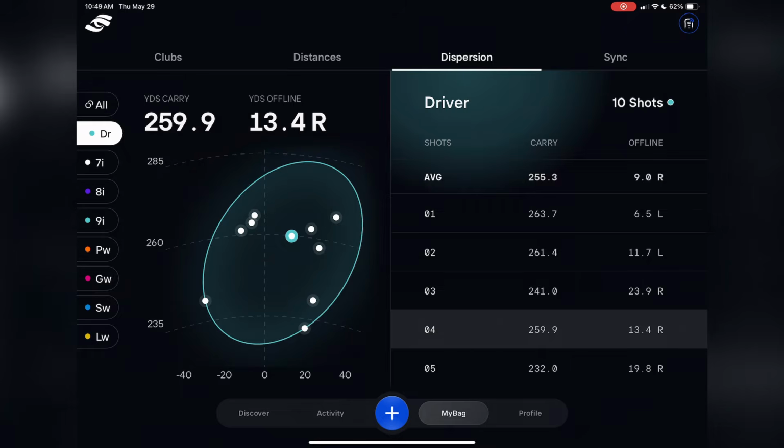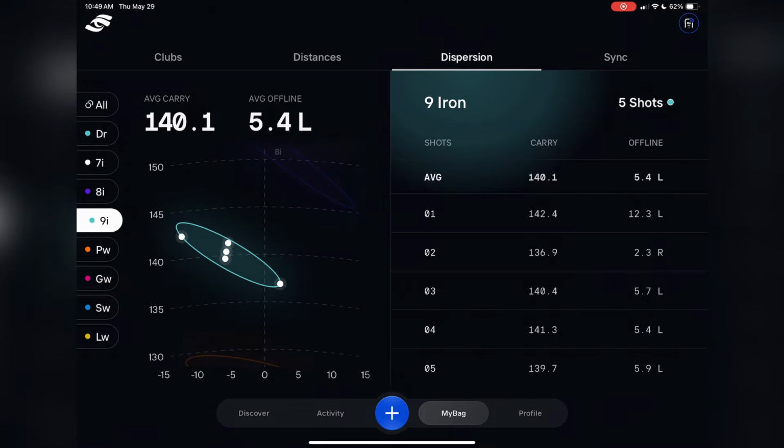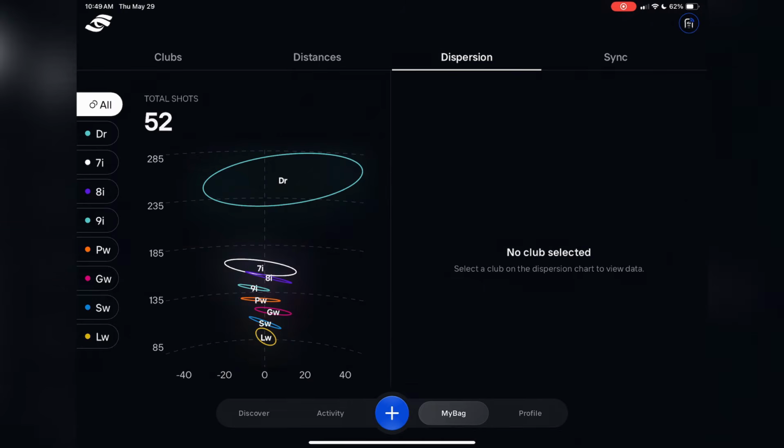We can go down to like 9-iron. There's my 9-iron, same thing. Average carry and average offline at the top. We can click on all and see them all in a row. Very useful stuff. Okay, so let's say that you've created your bag, you've done all of your bag mapping sessions, and you've got all of that information now.